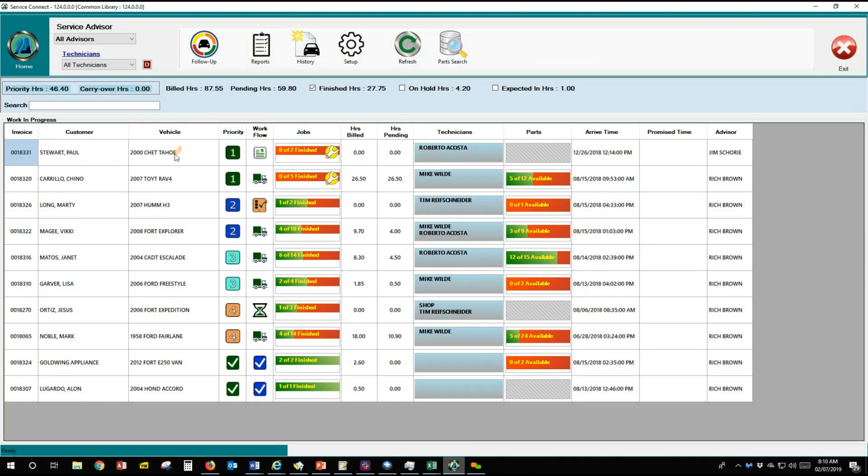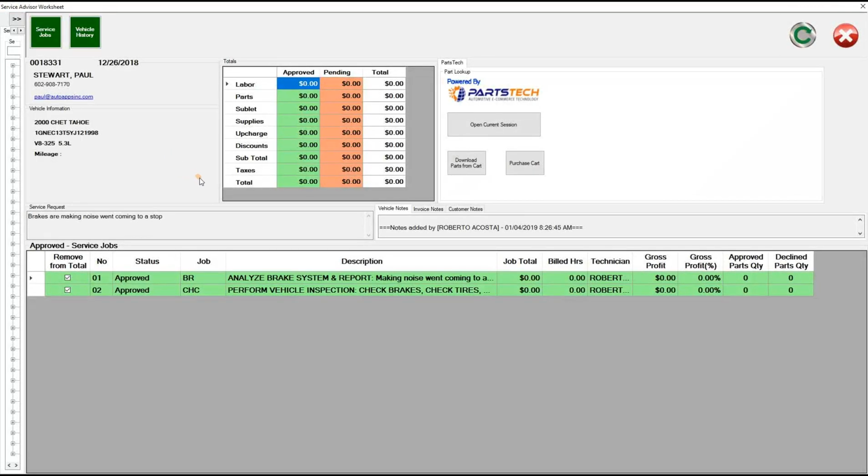So again, looking at parts, let's say I want to go into this Chevrolet Tahoe, and he came in, you're looking at the brakes, you're doing a vehicle inspection, and you find out that the water pump's leaking.